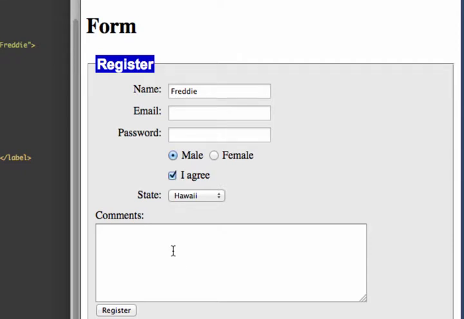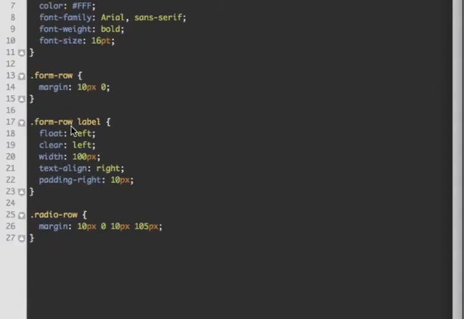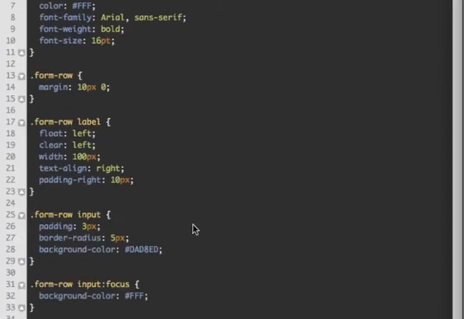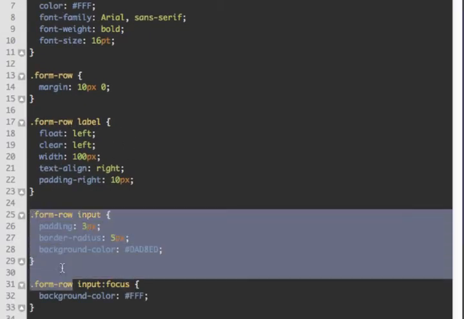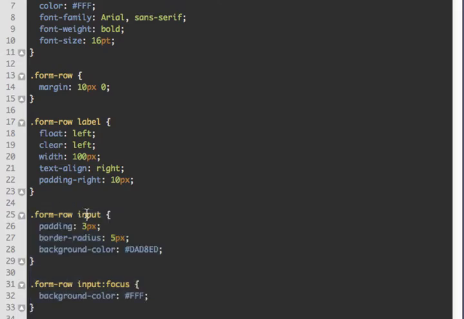Now one thing that we could do with these text inputs is we could round the corners, make them a little bit bigger and nicer. So I'm going back to my CSS and I'll snap my fingers and do that. Alright, so I added these two right here for the form row, and I'm styling up the input tag. I added some padding, which will give me some more space around the text, border radius, which will round the corners, and then I added a background color, which will color the background a little bit differently.